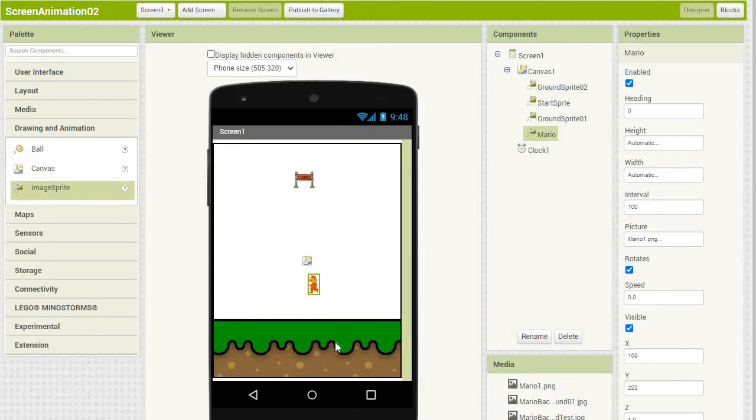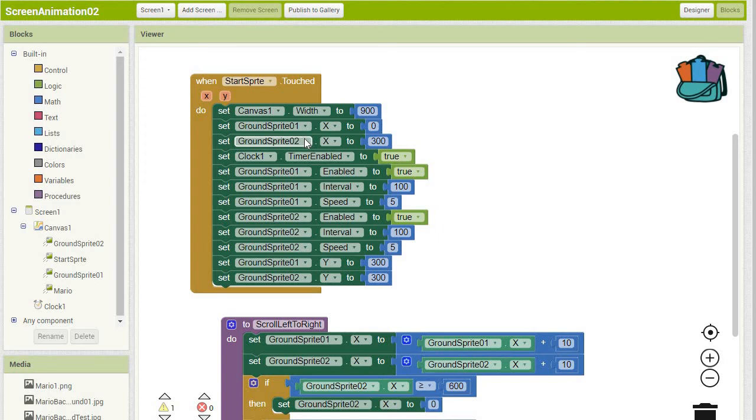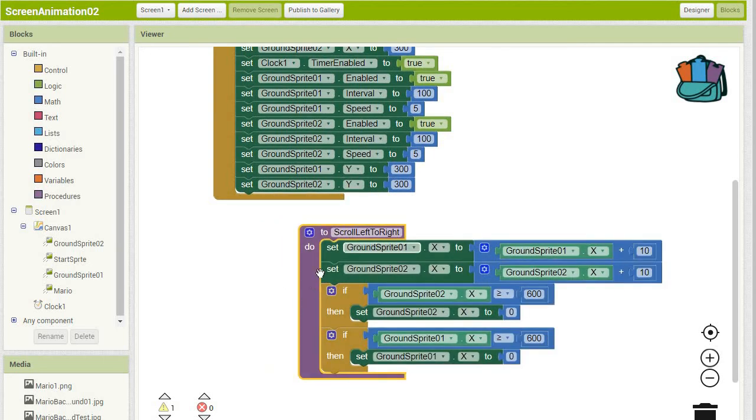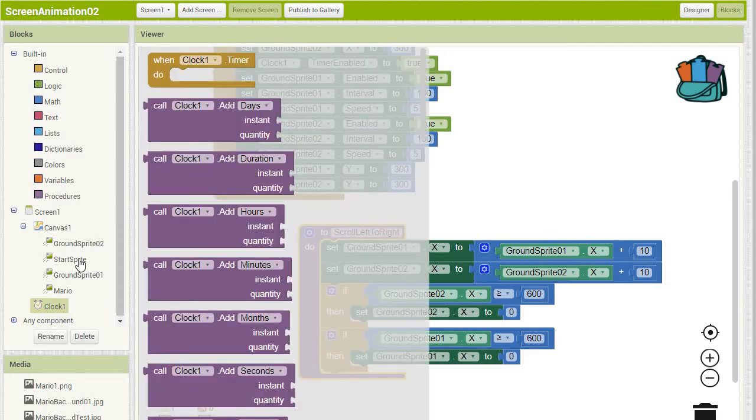By default, we have it set for the ground to have a heading, which is to the right, and already enabled. And let me unenable both of those. Then in our blocks, we told it to enable it, but we haven't actually told it what to do. This procedure tells it what to do, but we haven't created the clock function yet to repetitively call it. So let's go ahead and add that real quick.